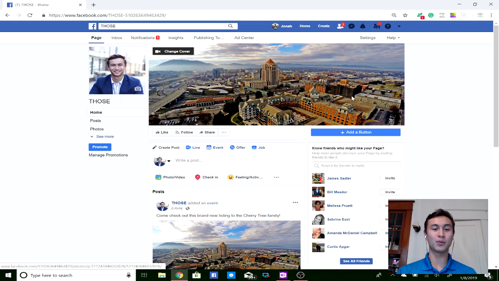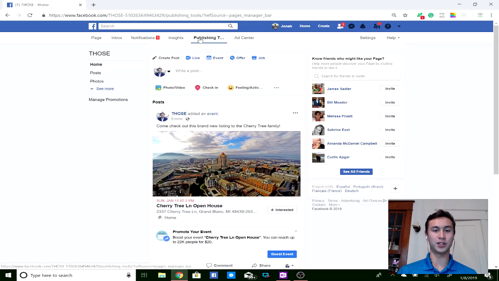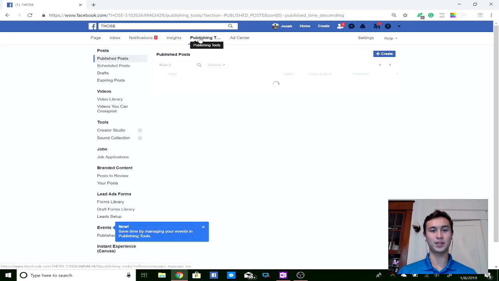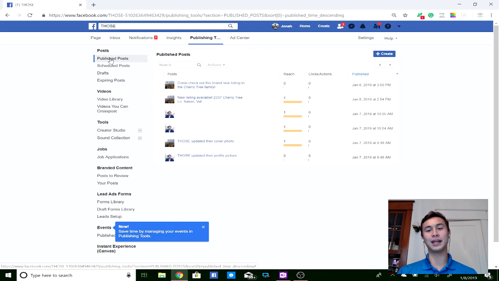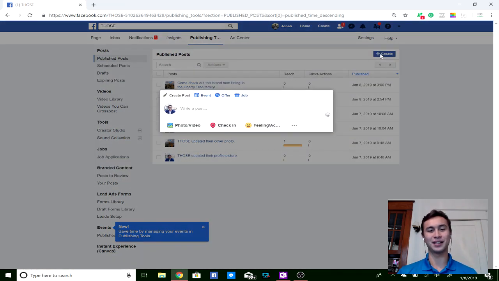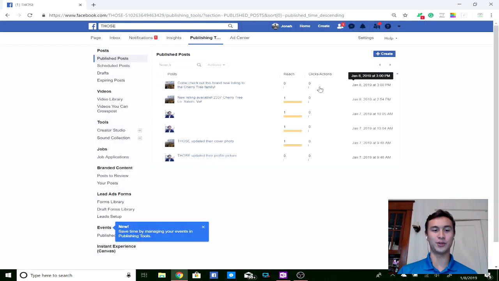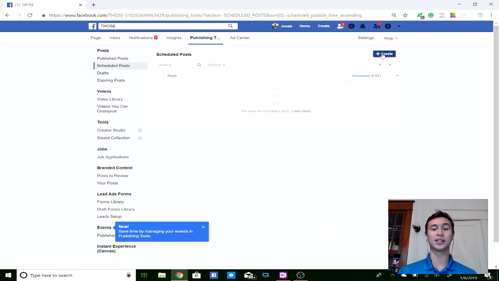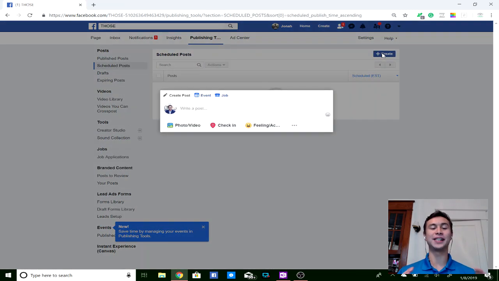So to do that, we're going to go to our page and go to Publishing Tools. Now, once we get that loaded up, we have the option to create posts, just like on our home screen. And it's very simple, very direct to do it that way. And to schedule posts, we can go down to the Schedule Post button, and we can press Create. Now we're hit with the same setup as we are for a normal post.